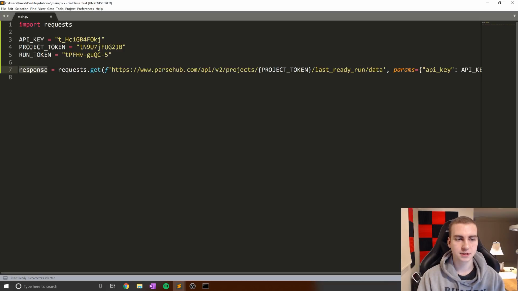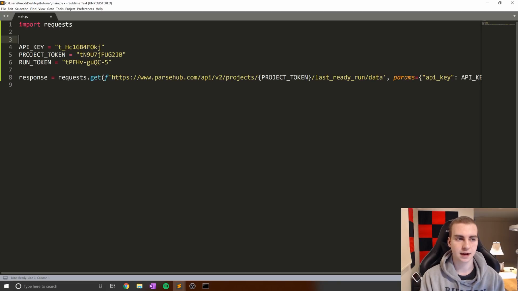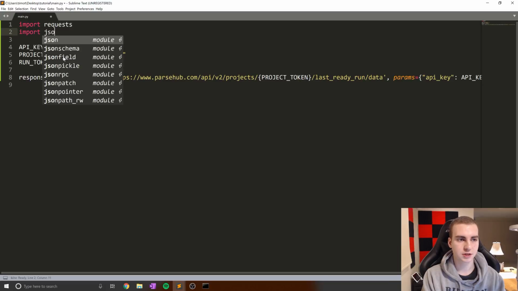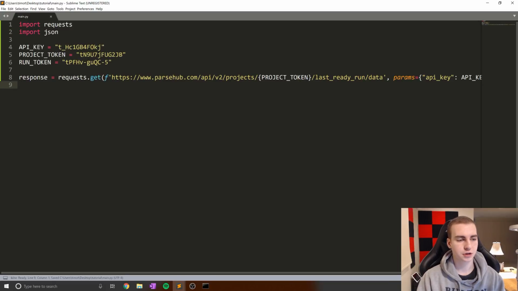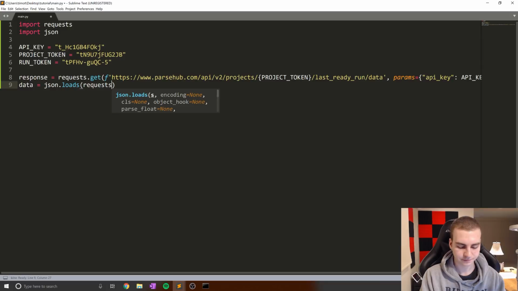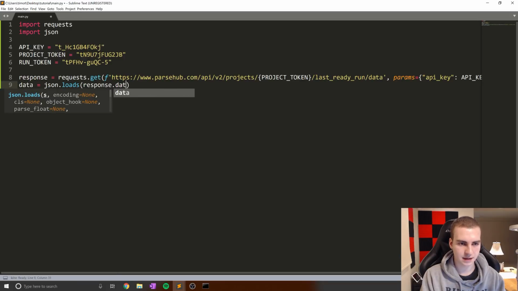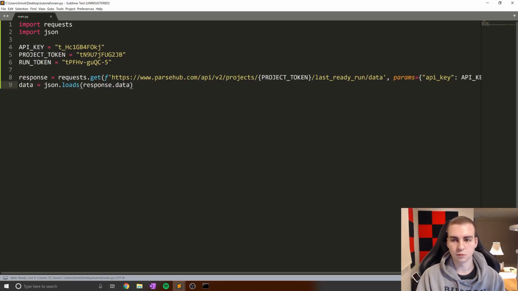So we're saying the response is equal to requests.get. And then I'll show you that I can actually print this out once I format it, and we'll get all the data. So if I import the module json, which is built into Python, you shouldn't need to install it. Then what I can say is data equals json.loads, response. And I think I can say response.data. What am I saying? Response dot, and I believe it's data like that. So this should hopefully work.